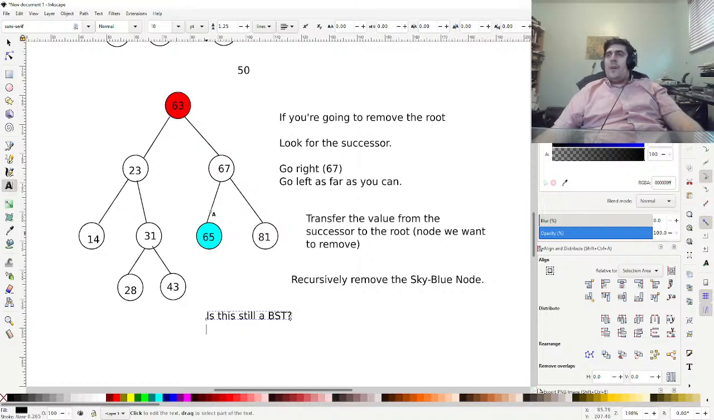How about the other parts of the tree? Is 63 less than 67? Yes, so that's why you should go right. Is 65 less than 67? Yes, so you go left. Is 81 bigger than 67? Yes, so you go right. So all of this structure over here is still binary search tree structure. So the answer is yes, this is still a binary search tree, right?